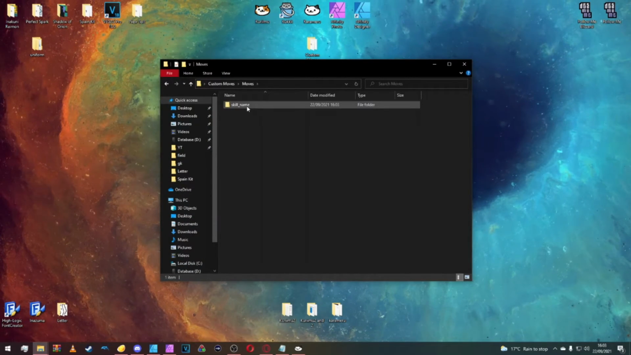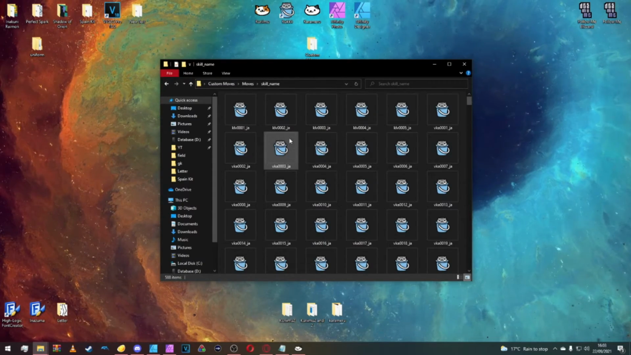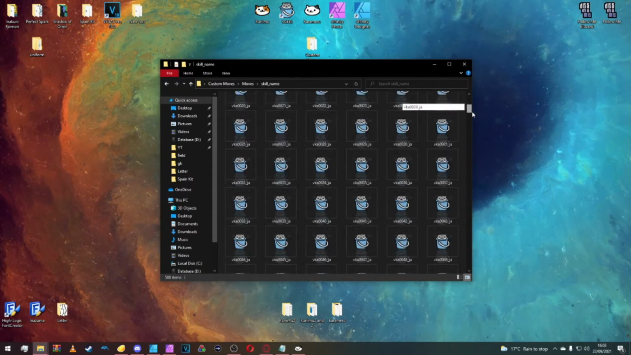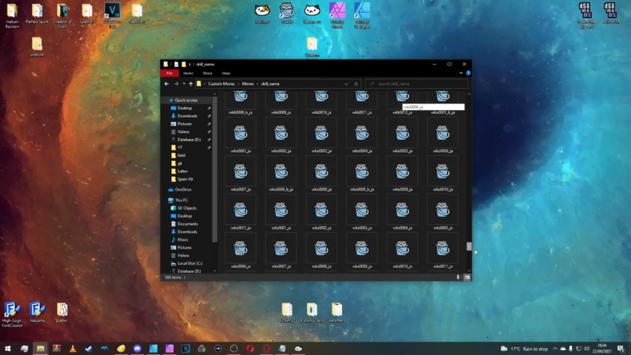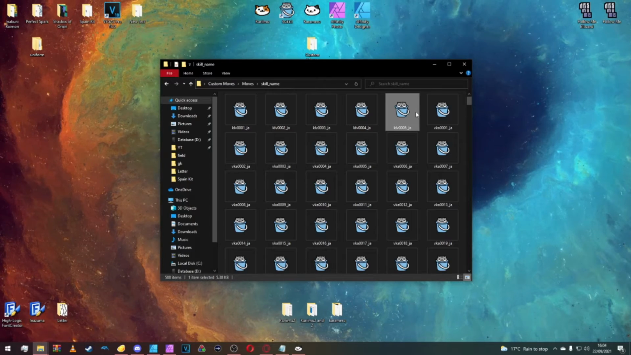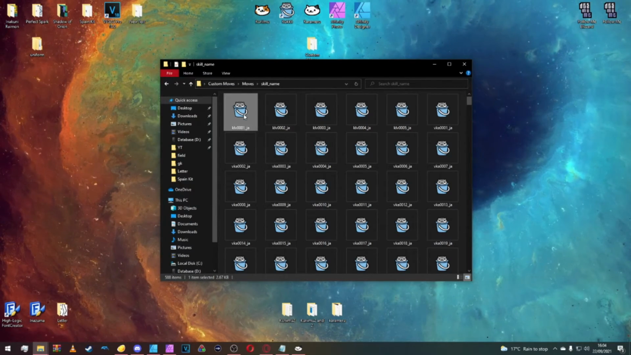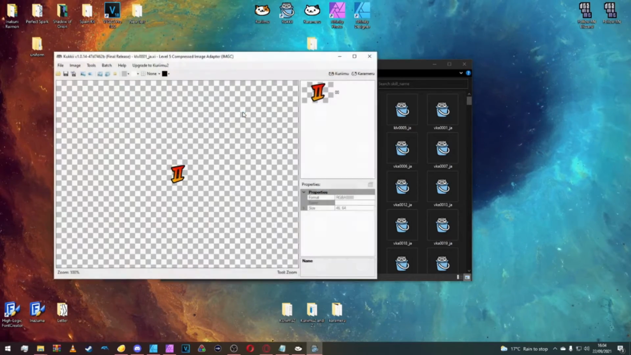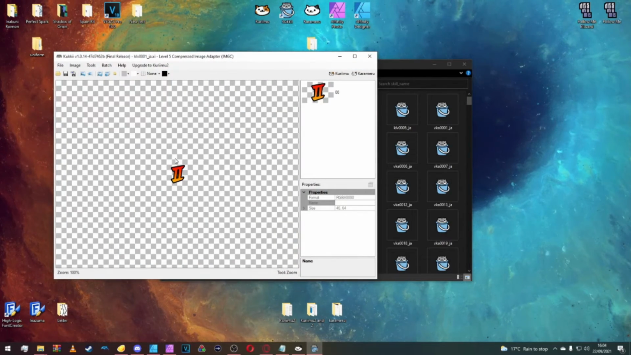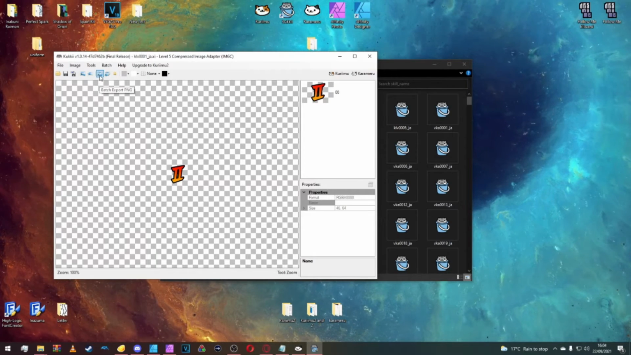Now inside our moves folder, we can see we've got a folder named skill underscore name. Head inside here and we can see a lot of .xi files or underscore jar. I think they're xi files. They should be. Yeah, xi files. So what we're going to do is just click, you can click any one of these, doesn't matter which one. In our case, we've got the caching level here. And what we're going to do is go to this icon here.